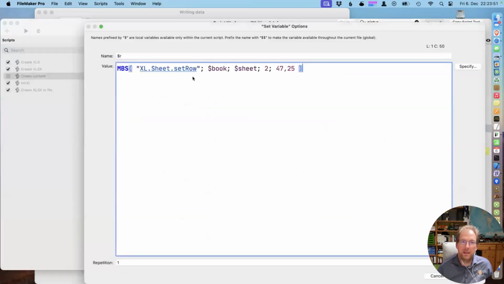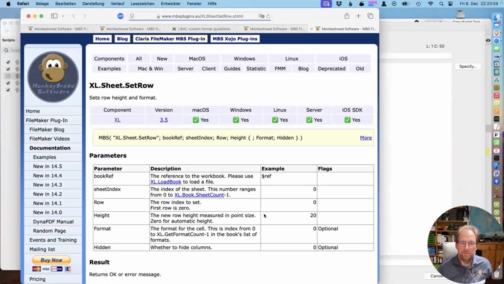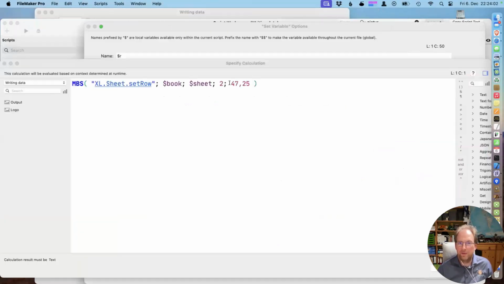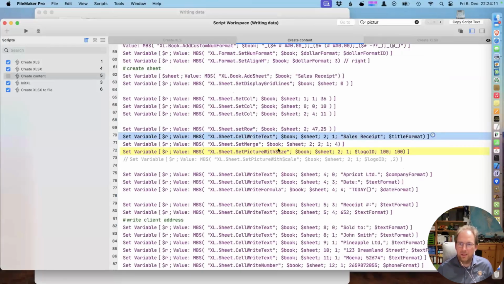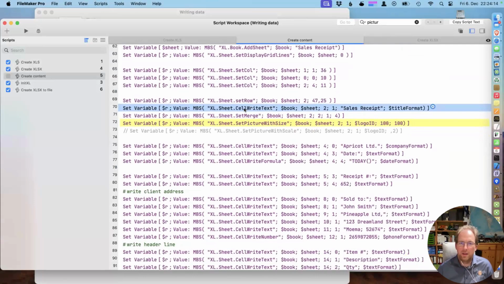So the next thing is you can also define the size of a row. And the row height is measured in points. So there you have a completely different number, and for some reason it's here 47.25. I don't know why. So okay, we write some text on the sheet. The cell write text function is used. Row 2, column 1, which is zero based. So this is the third row, second column. We write some text and we specify the format, so it shows in big letters.